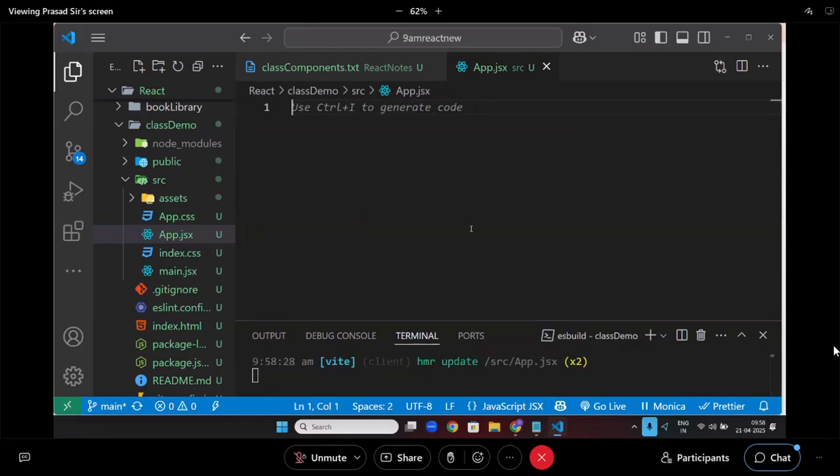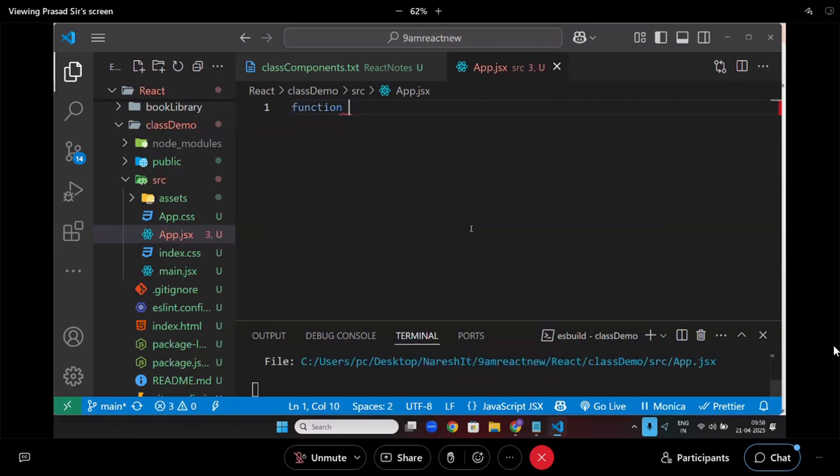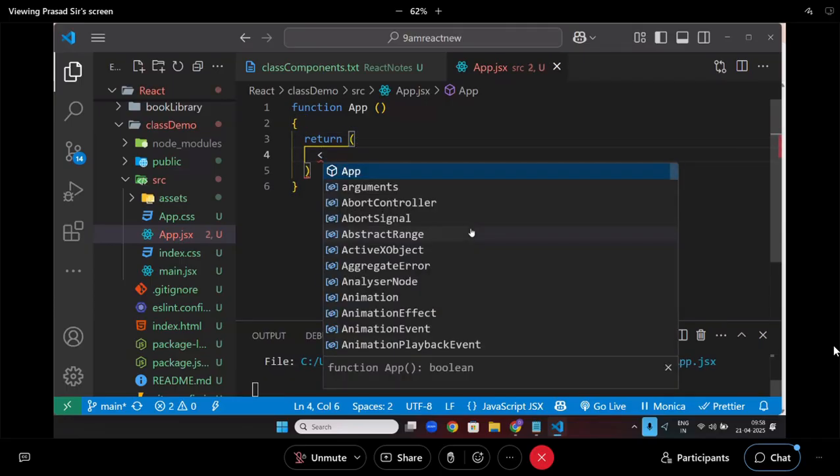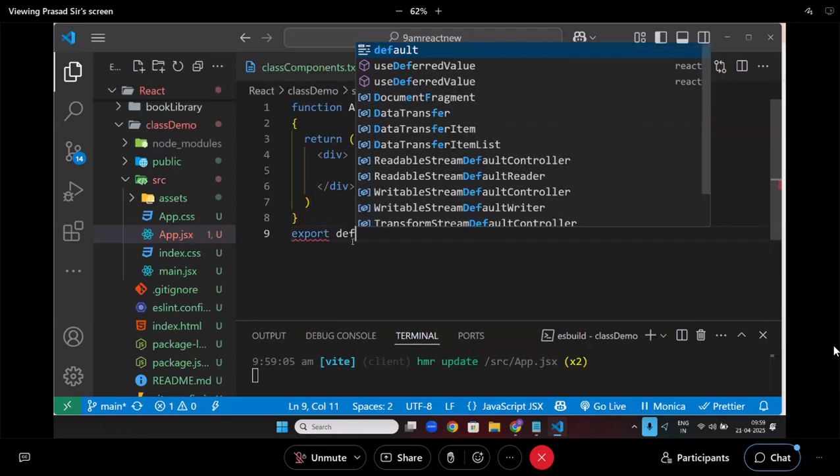Sir, normally how will you create apps? Here, you will write a function, the component name, App. Functions will return a value, and you will write some kind of div here, or you can use this empty one. Anyone tell me what these empty ones are called? Fragments. You can use a fragment or a div directly, and export default App.